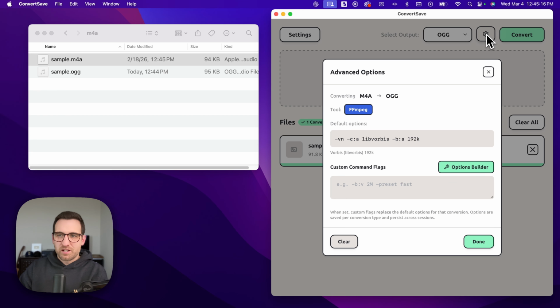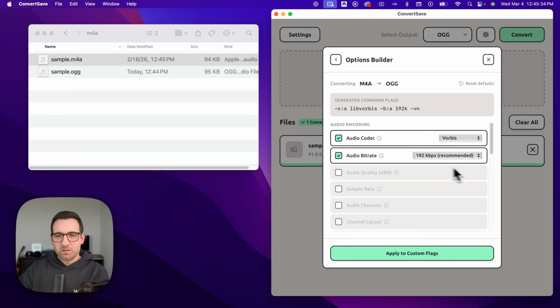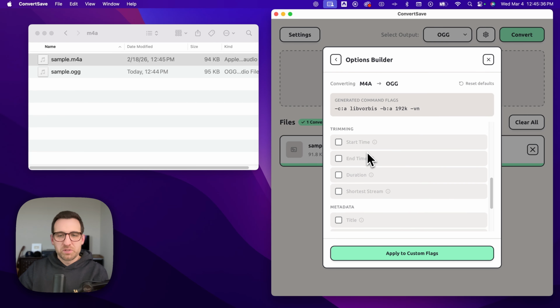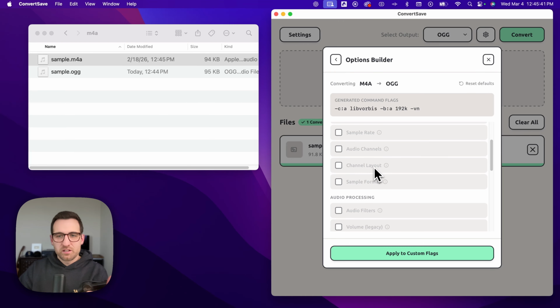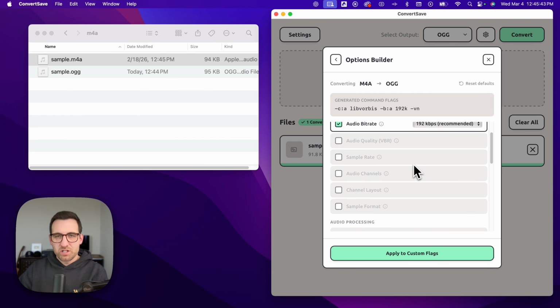Also, we have this advanced options tab here where you can actually save your own custom commands per conversion, and it gives you even more opportunity to add a lot of customization to your conversions. If you want to change the volume of the audio, for instance, you can add a parameter in for that. And I have this options builder here where I can go in and actually see all of those potential things, like trimming the audio, adjusting metadata, doing some different things like that, changing audio channels or pulling from certain audio channels, etc. And it generates the custom command for you.